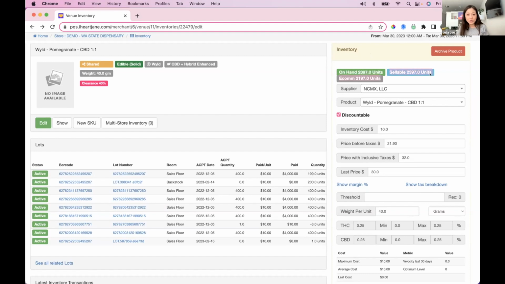And then your sellable units is exactly that. It's what can be sold. So this is going to exclude any lots that are closed, any lots that are locked, any lots that are in a room not marked for point of sale. It's also going to exclude units that are sitting in pending online orders. So with pushback integration, as soon as an order shows up in the point of sale through pushback, those units are reserved and will be deducted from the quantity that is sellable at the point of sale, as well as what's sellable on their menu.